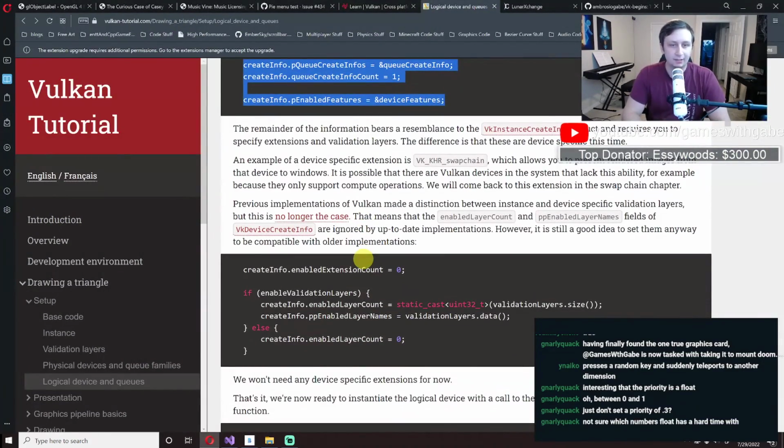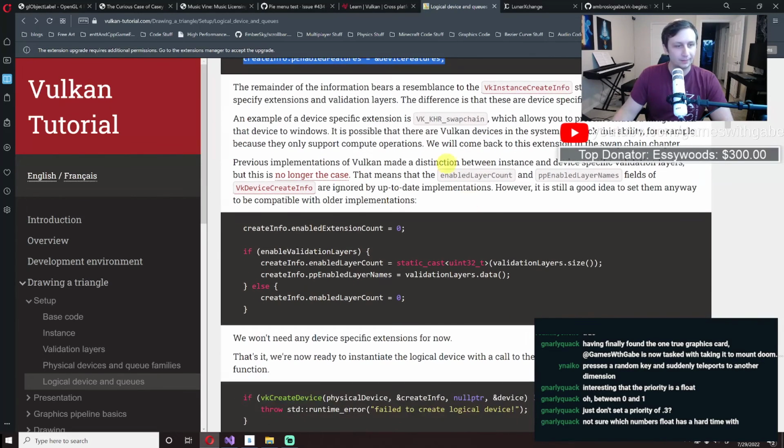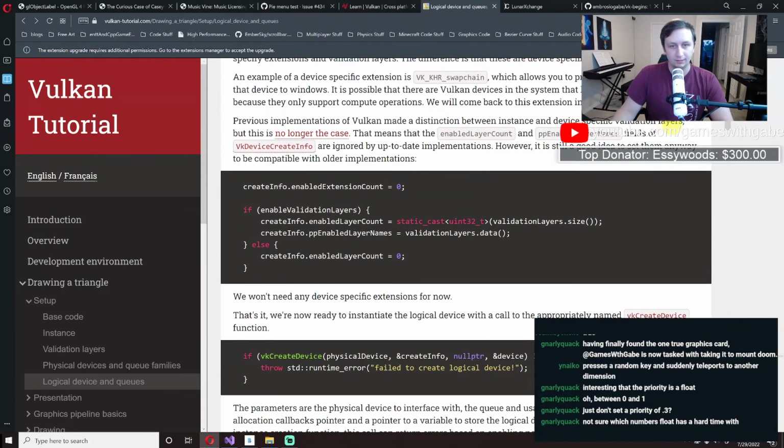The remainder of the information bears a resemblance to the VK instance create info struct and requires you to specify extensions and validation layers. The difference is that these are device specific this time. An example of a device-specific extension is the VK KHR swap chain, which allows you to present rendered images from that device to Windows. It's possible that there are Vulkan devices in the system that lack this ability. For example, because they only support compute operations. We'll come back to this extension in the swap chain chapter. Previous implementations of Vulkan made a distinction between instance and device-specific validation layers, but this is no longer the case. That means that enabled layer count and ppEnabledLayerNames fields of VkDeviceCreateInfo are ignored by up-to-date implementations. However, it's still a good idea to set them anyways to be compatible with older implementations.